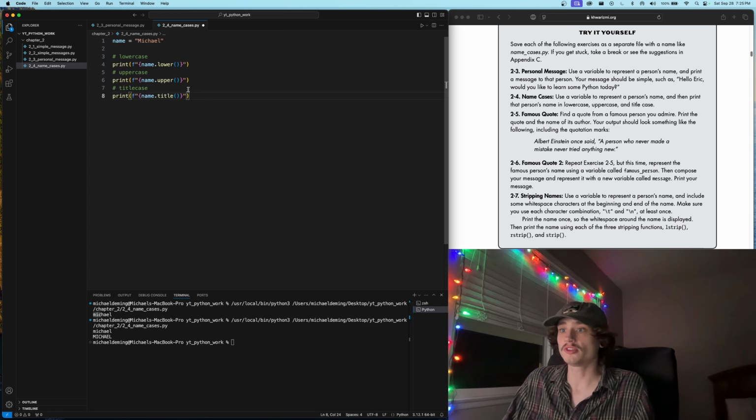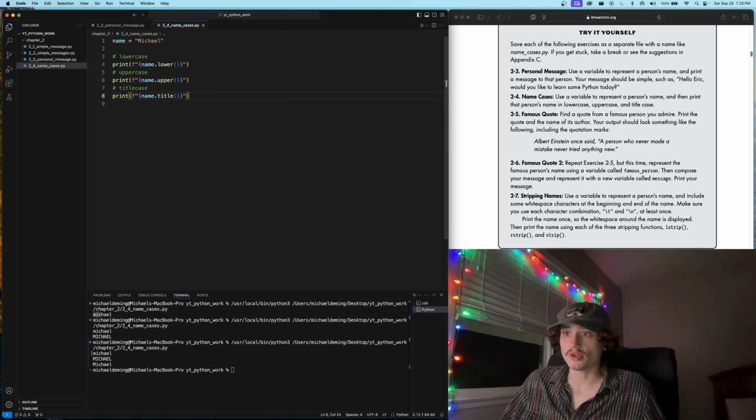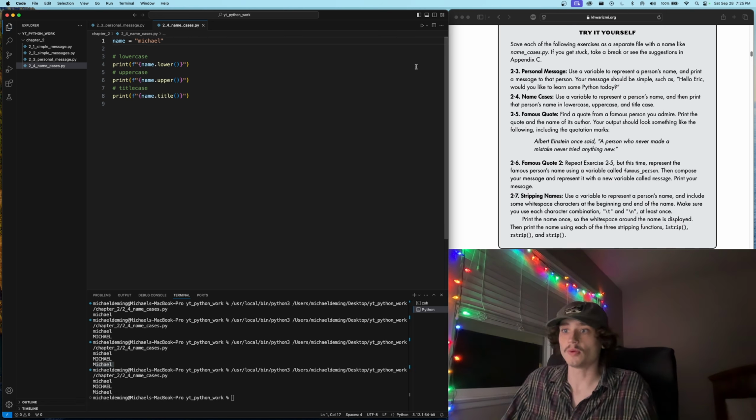If we go ahead and run this, we should have three outputs, and as you can see, we have Michael in lowercase, Michael in uppercase, and then Michael with the first letter capitalized. And I will go ahead just to show that the title method is working appropriately. Go ahead and change the name actual to all lowercase and run that one more time. And as you can see, it still is converting that first character M to an uppercase.